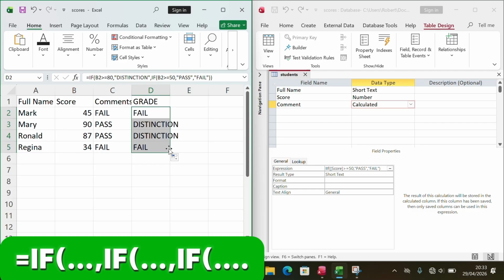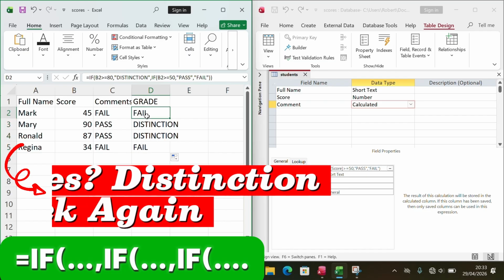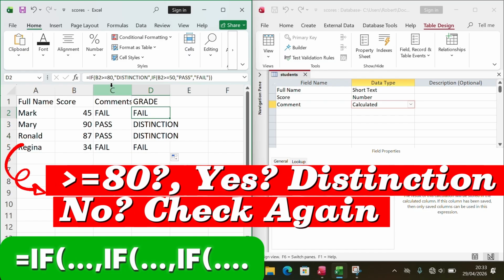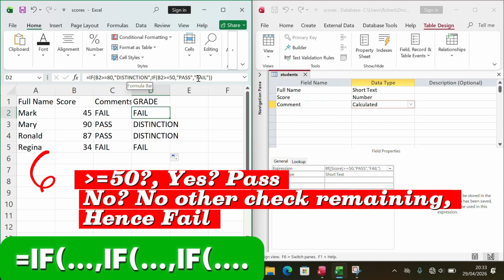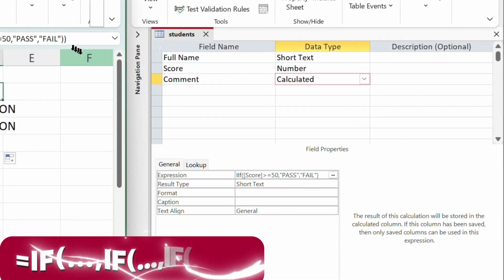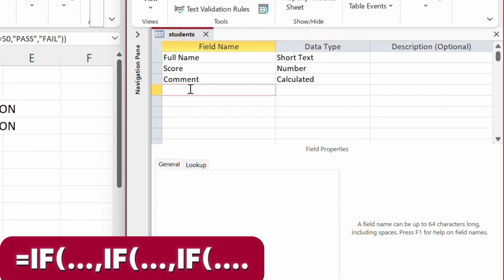So here, Excel says, first, is it greater than or equal to 80? If yes, distinction. If no, check again. Is it greater than or equal to 50? If yes, pass. Otherwise, fail. Access does the same thing. Let us see.